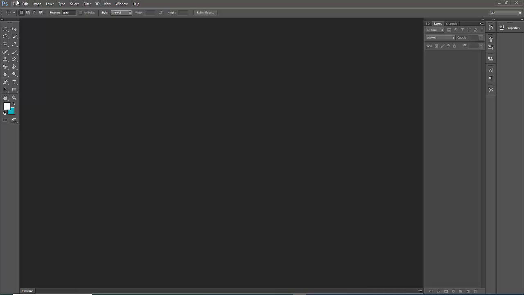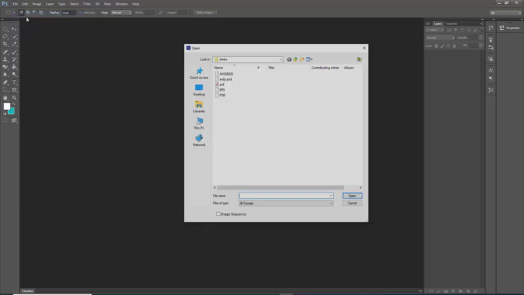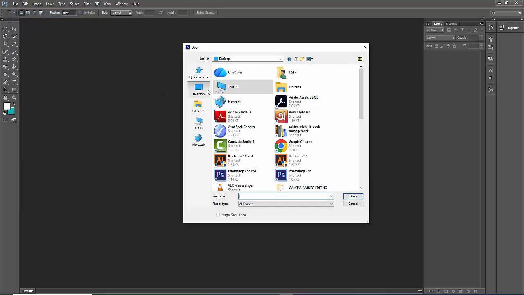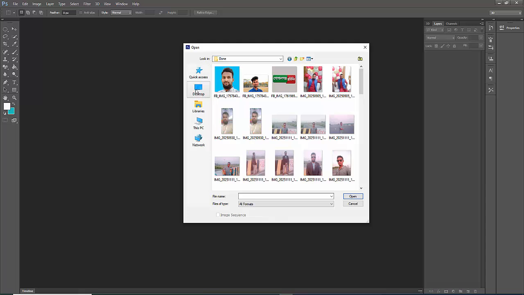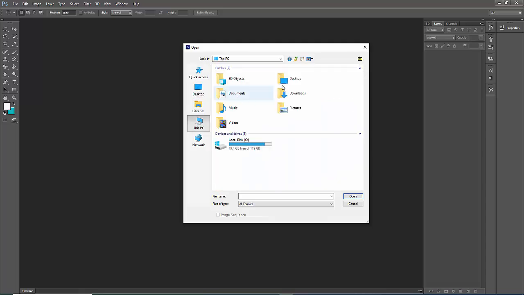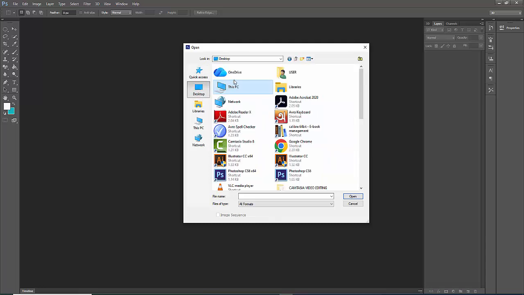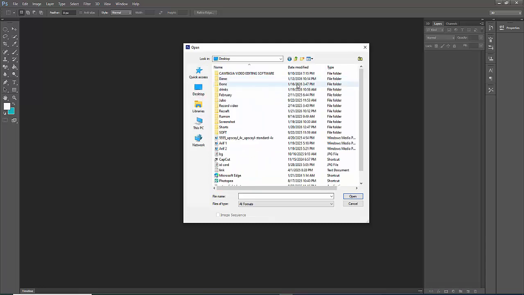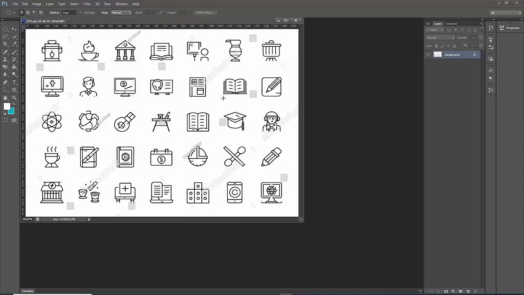Now go to the File menu option, then click. Now click the Open option. Now select from. Now find your EPS file. Now select the EPS file. Now click the Open option.